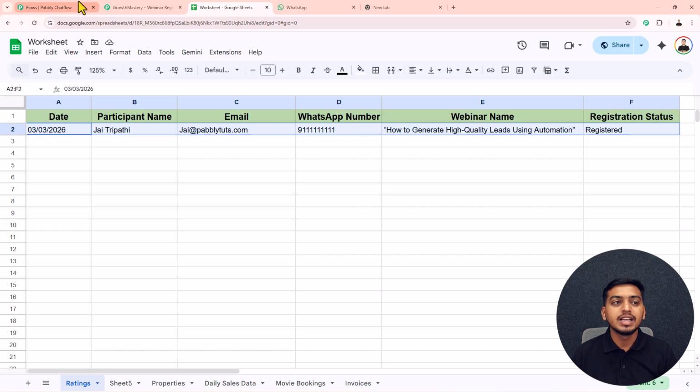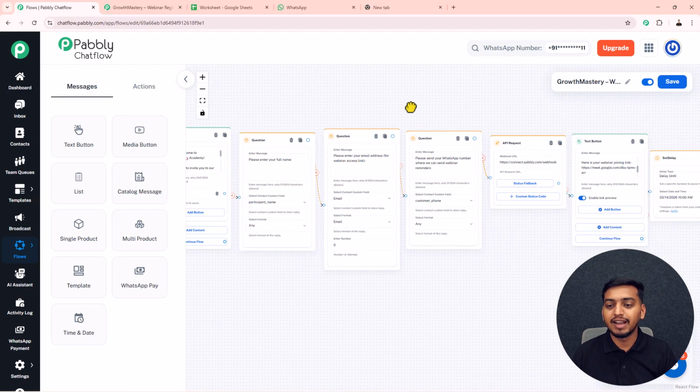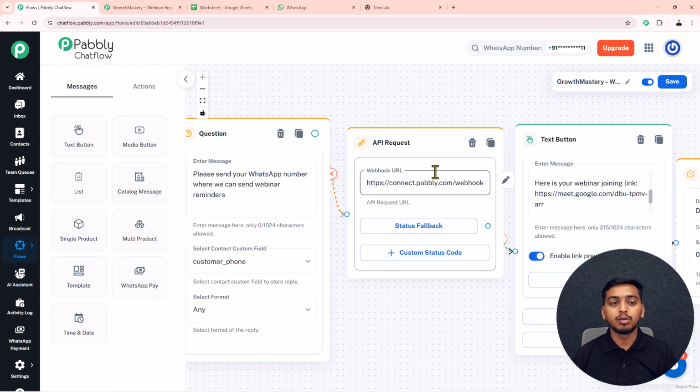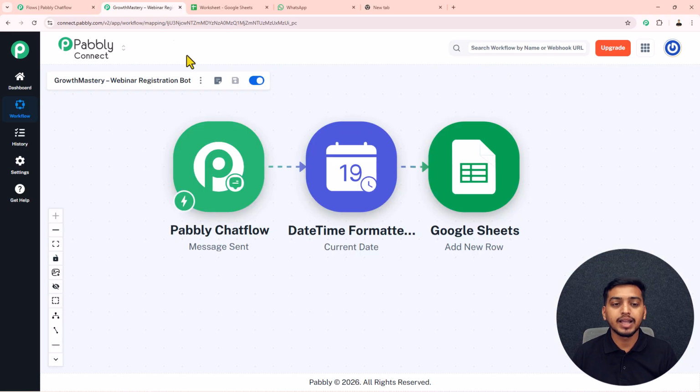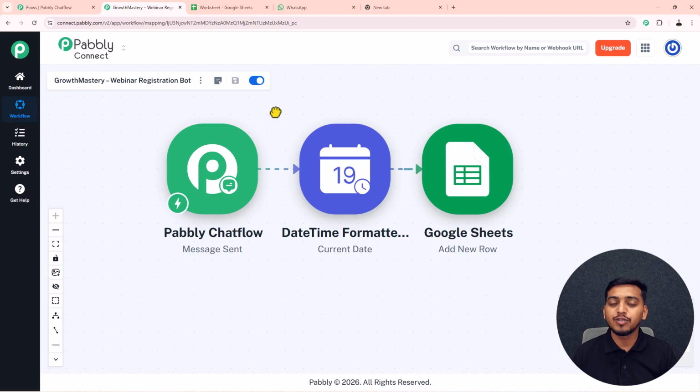And this happened just because of this API request that I have added inside my flow. With the help of this API request, all the data that I have received from my student, I have sent them to this Pabbly Connect account. And in here, I have created this workflow with the help of which all the details of my customer has got added as a new row inside my Google Sheet.